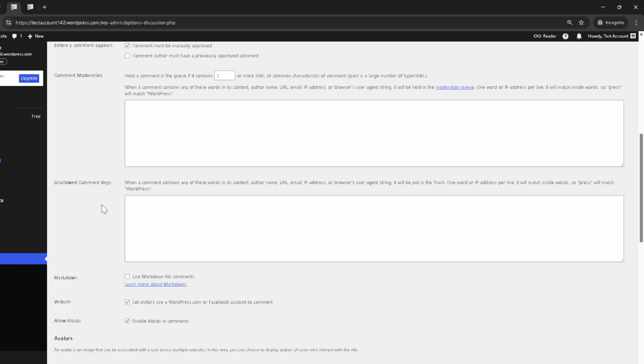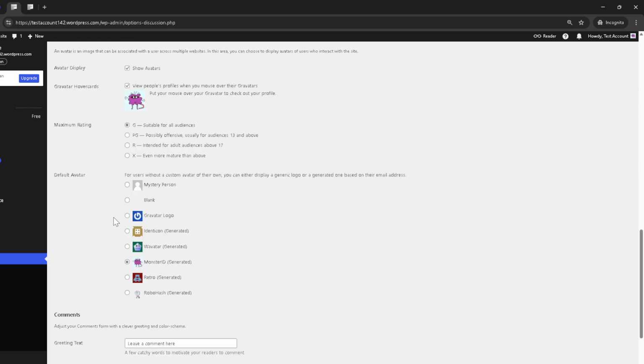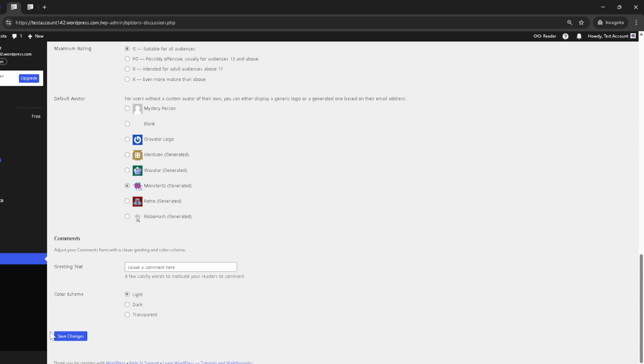After you have entered all your desired words into both the comment moderation and disallowed comment keys sections, complete the process by clicking on the Save Changes button located at the bottom of the page. Saving your settings guarantees that your custom filters and rules will be applied to all future comments submitted on your website. This concludes the tutorial on editing the WordPress comment field and moderating comments.